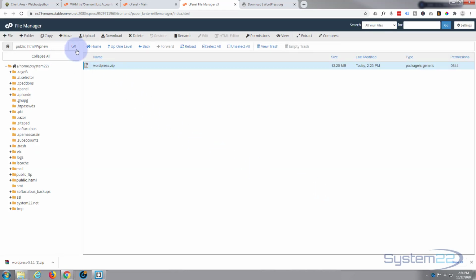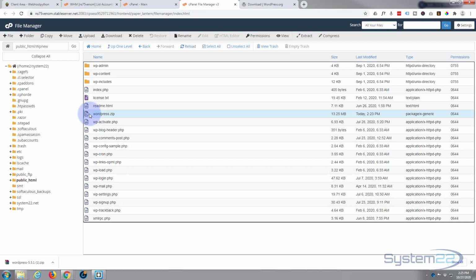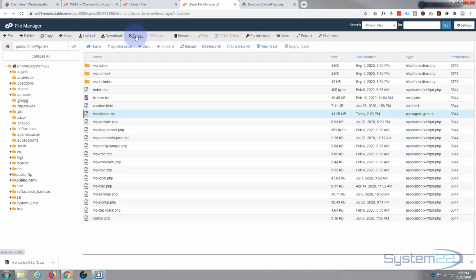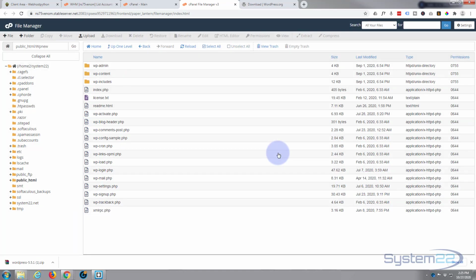Now if we refresh, so I hit the reload button, and there's our new uploads. We can delete that actual zip file that we initially uploaded there. It's just taking up space on our server. We don't need it anymore, the WordPress zip file. So I hit delete. I don't want to save it. I'm going to skip and permanently delete it. Great. So we're all set up now.